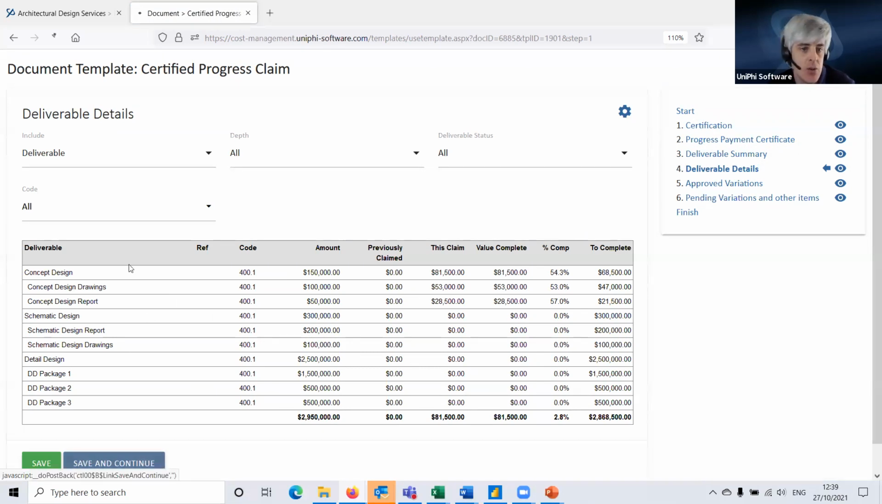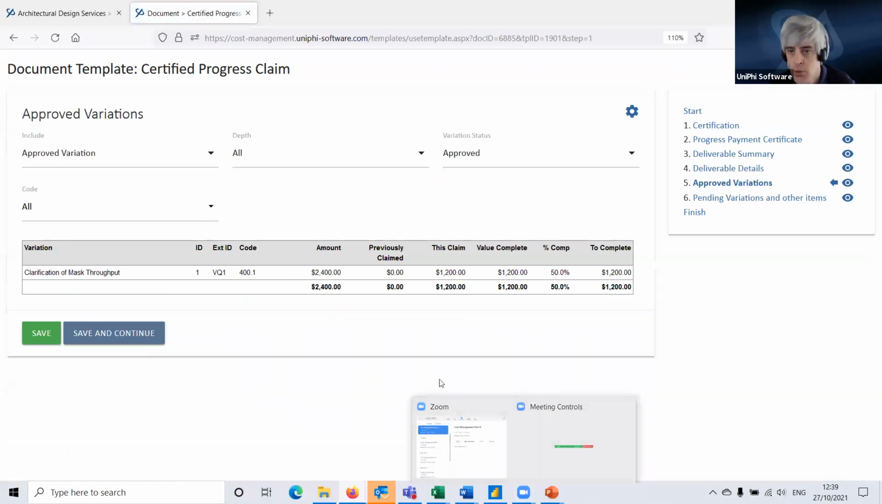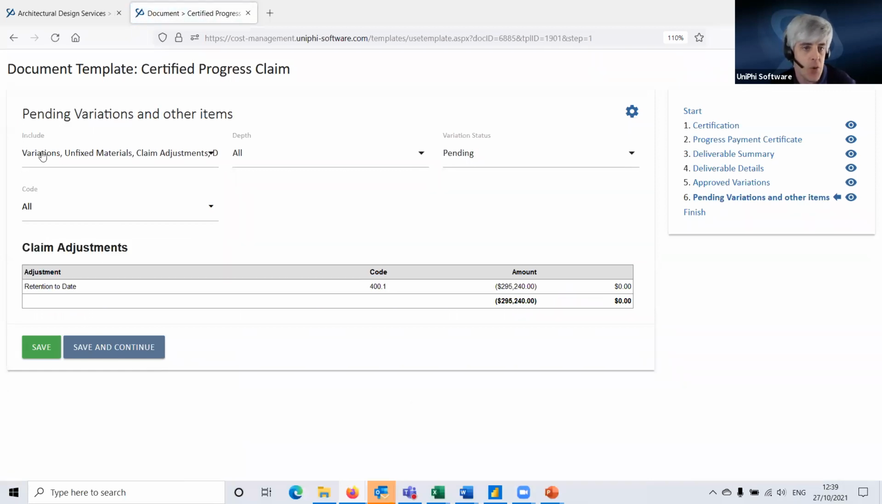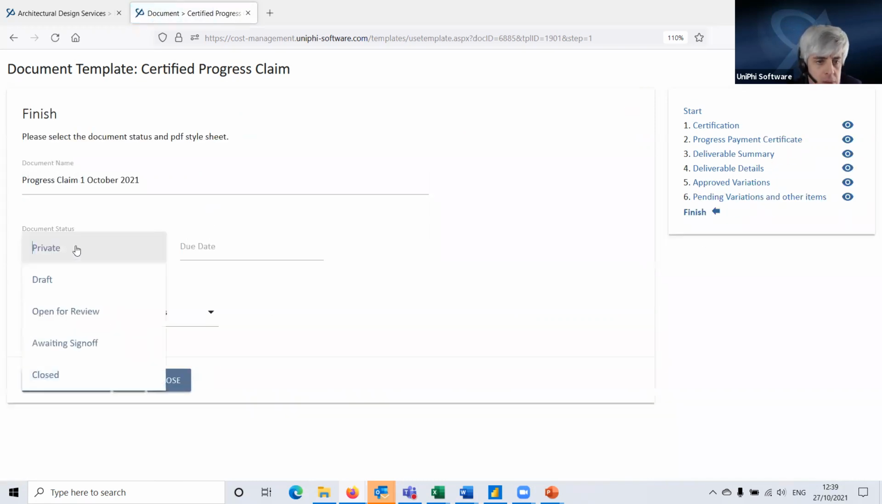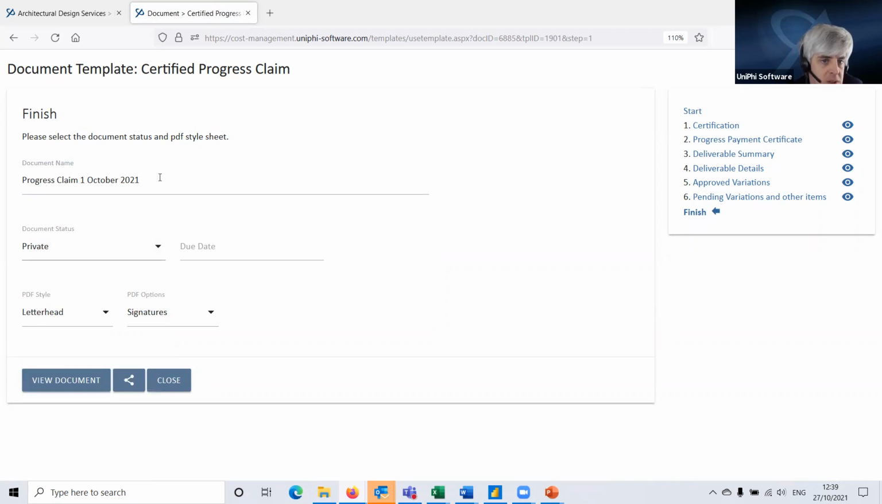So save and continue, a table here for variations that are approved. A table here for any pending variations, retention, claim adjustments, unfixed materials, and the other functionality we have. So this is just showing the details of the retention. And once again, we get to the end. Our document name's been created, progress claim number 1 for October 2021. And I'm going to set that to awaiting sign-off.